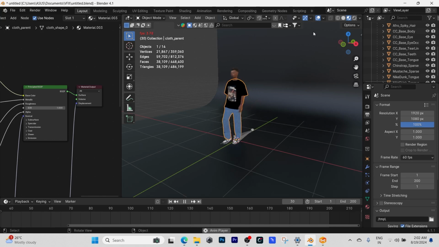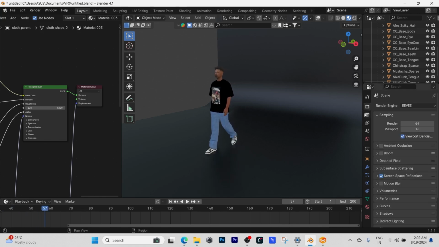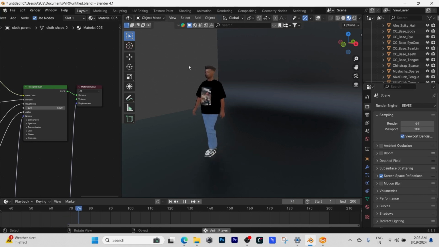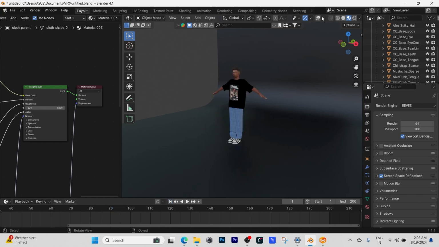So as you can see, let me just remove that so you can see properly. It's a bit slow because the frame rate is low. But yeah, my viewport is in EEVEE for now. And this is how it looks. This is how your work should look. And after this, you can do whatever you want, honestly.